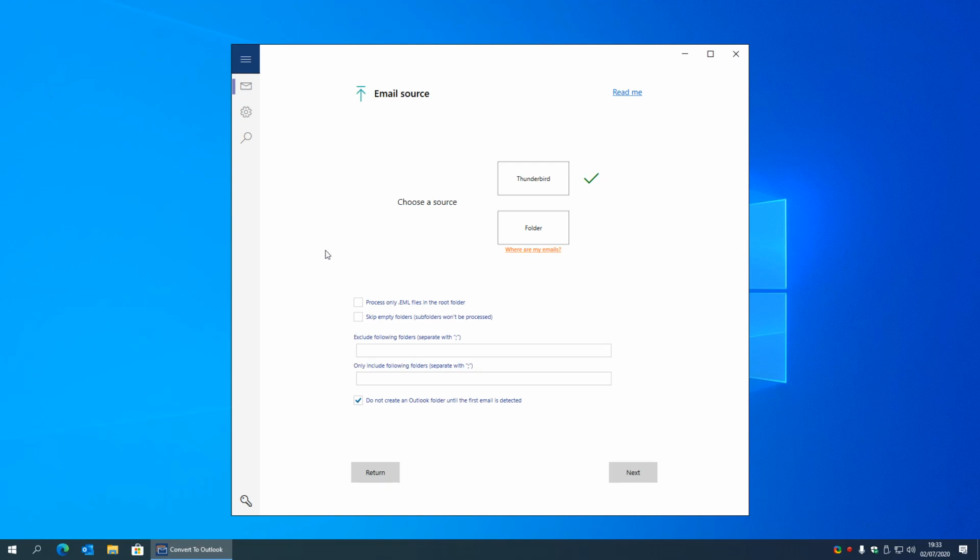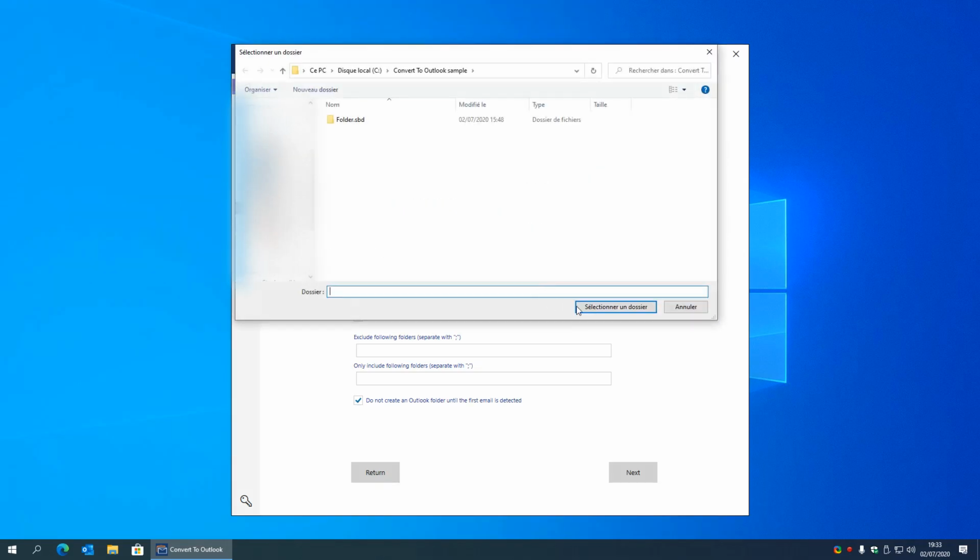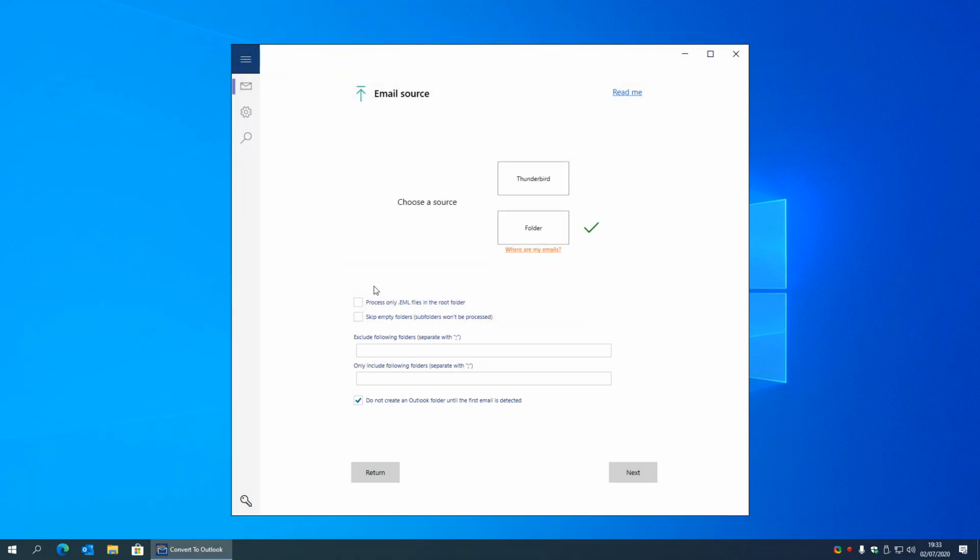If you were using another mail client than Thunderbird, or you simply wanted to convert independent email files, click on the folder button and select the location of your emails. If you don't know where your emails are stored, please click on the Where are my emails text in order to get information on how to retrieve them. Once the source emails are selected, let's continue by clicking on the Next button.